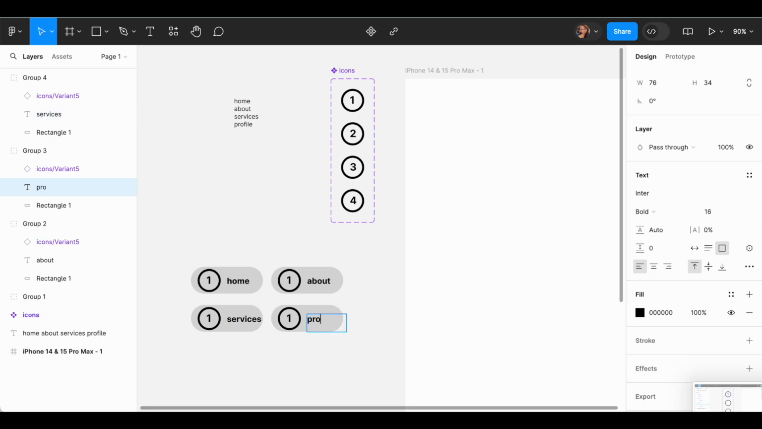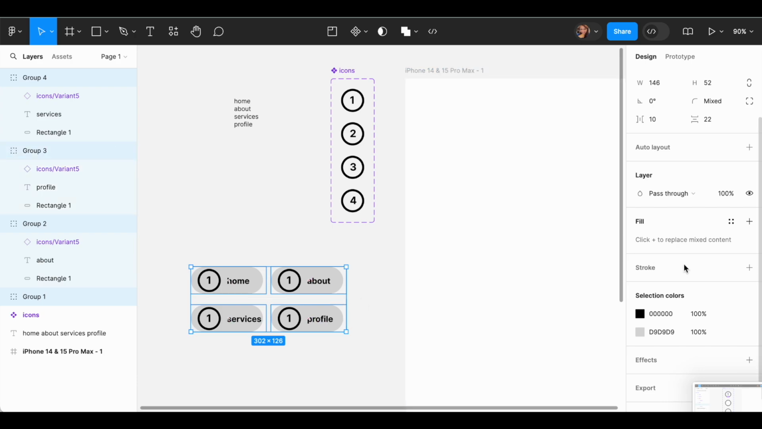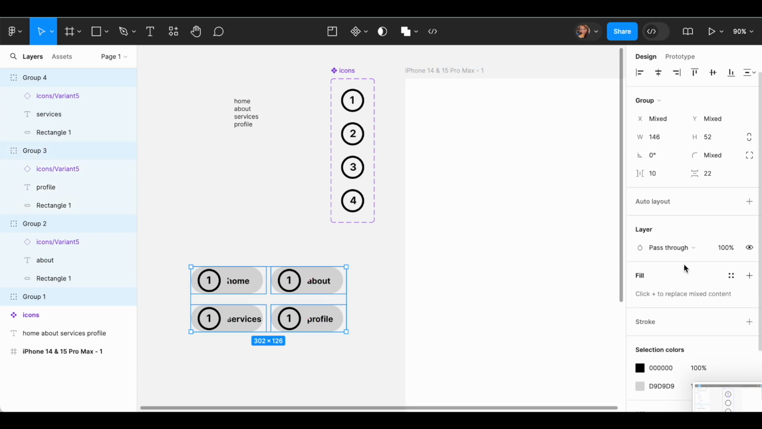So this is basically the menu creation here. And after we are done with the menu designing and creation, the UX part of it, after that we will move on to the prototyping part.